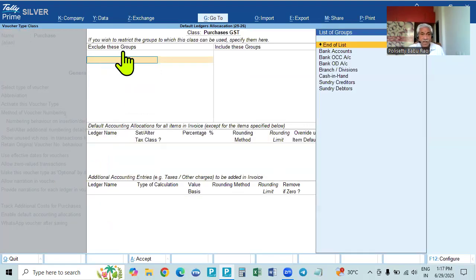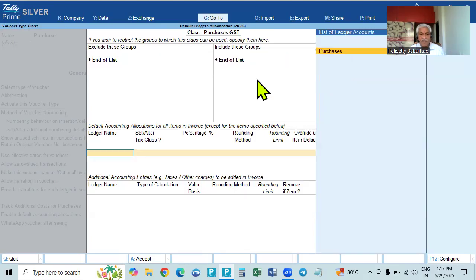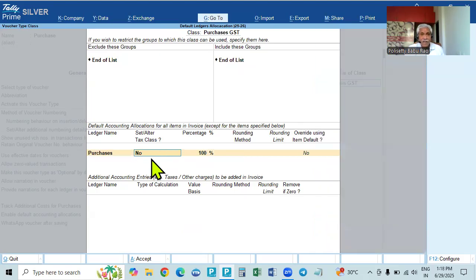So exclude from the groups. There are groups, exclude, include. So we won't take anything, not applicable, not end of list. We will not take anything. And here, what is the voucher type and default ledgers. Voucher type is purchase. Here, local purchases, we need not take, it will take automatically. And 10%, and then override using default items. Okay, we'll give this, that's enough.